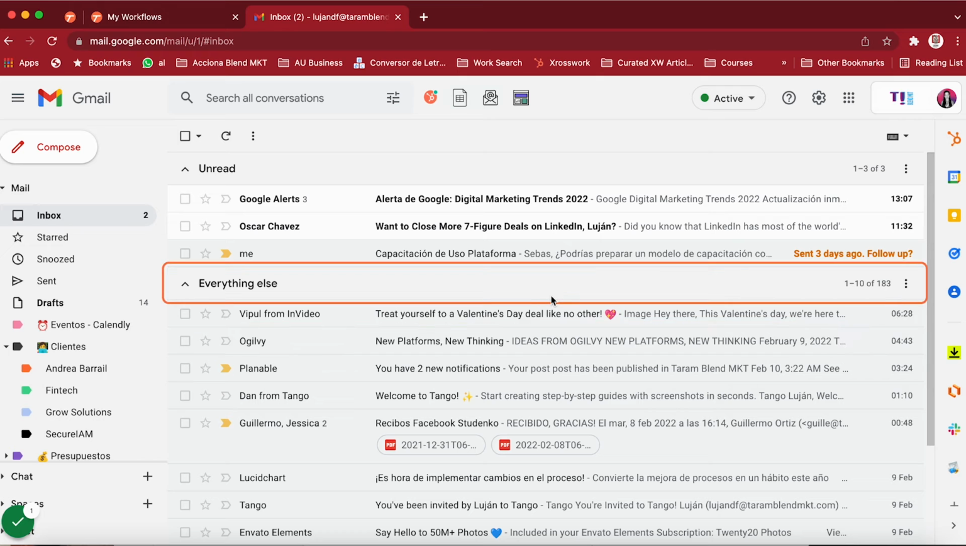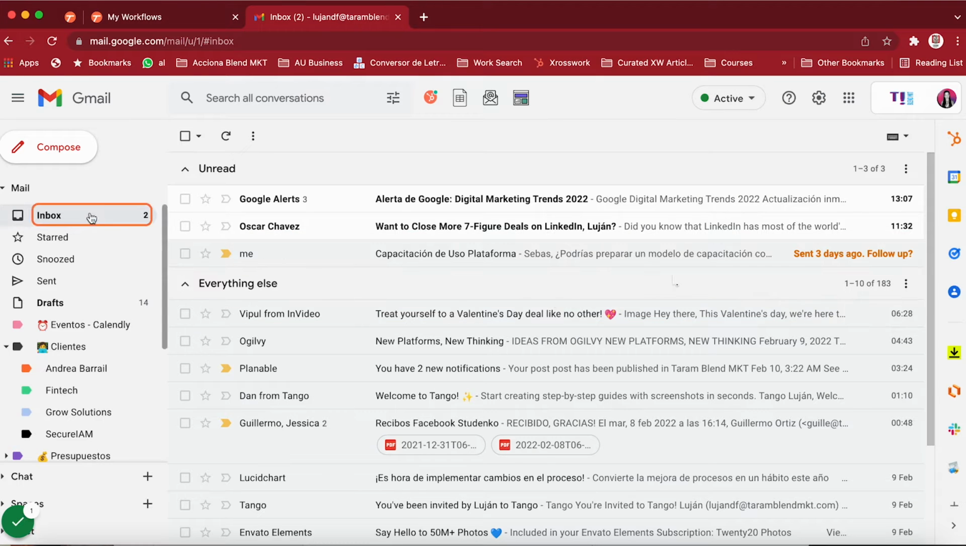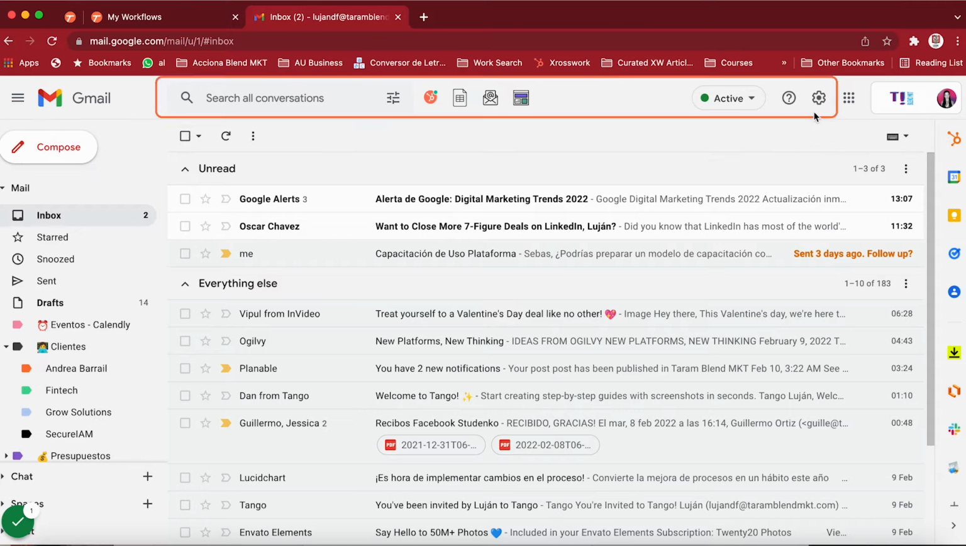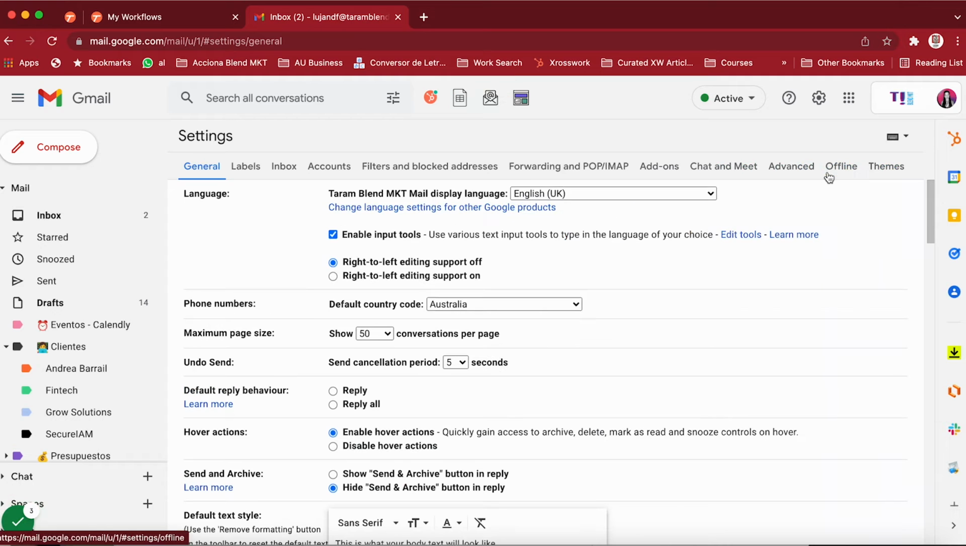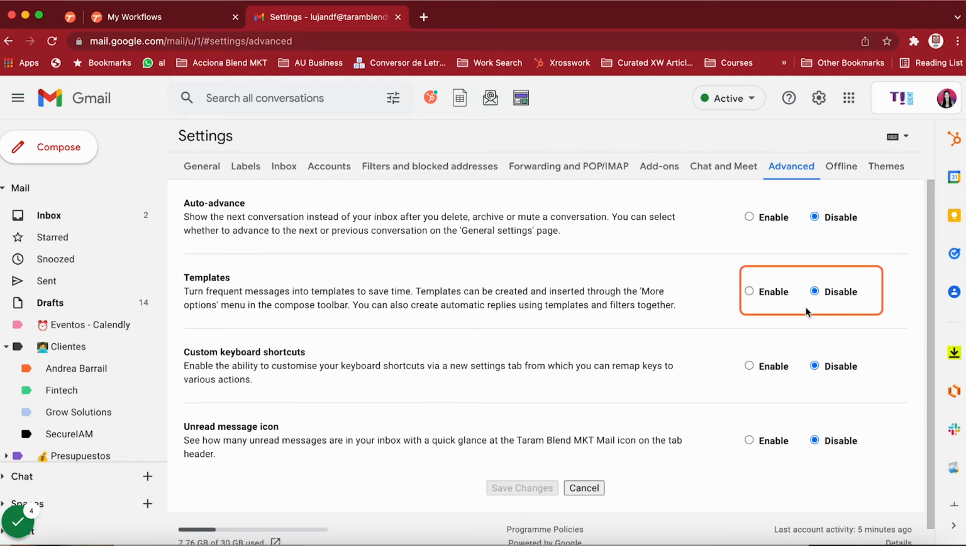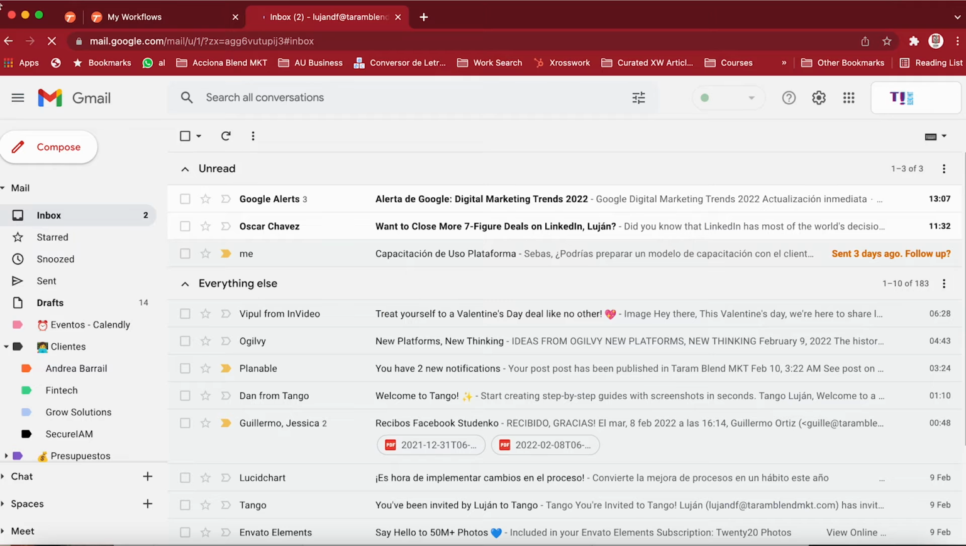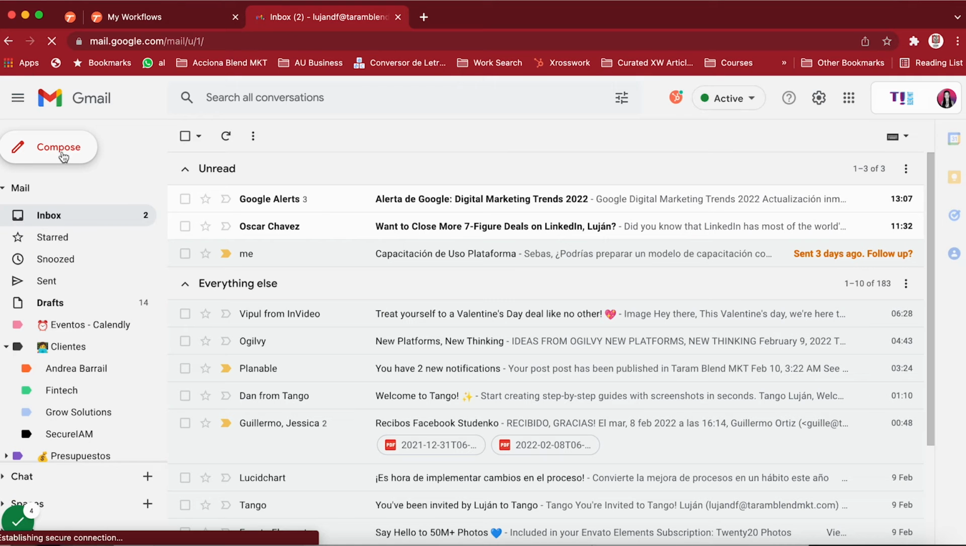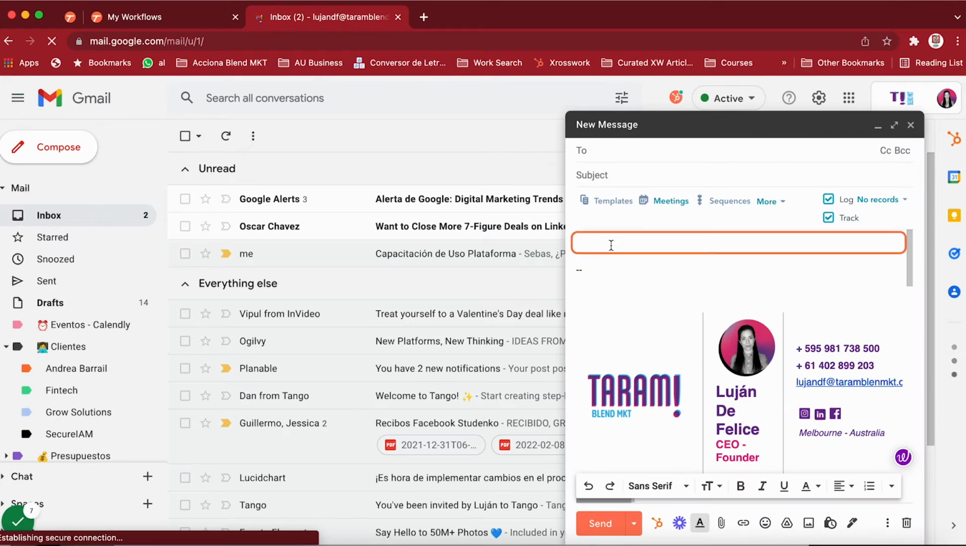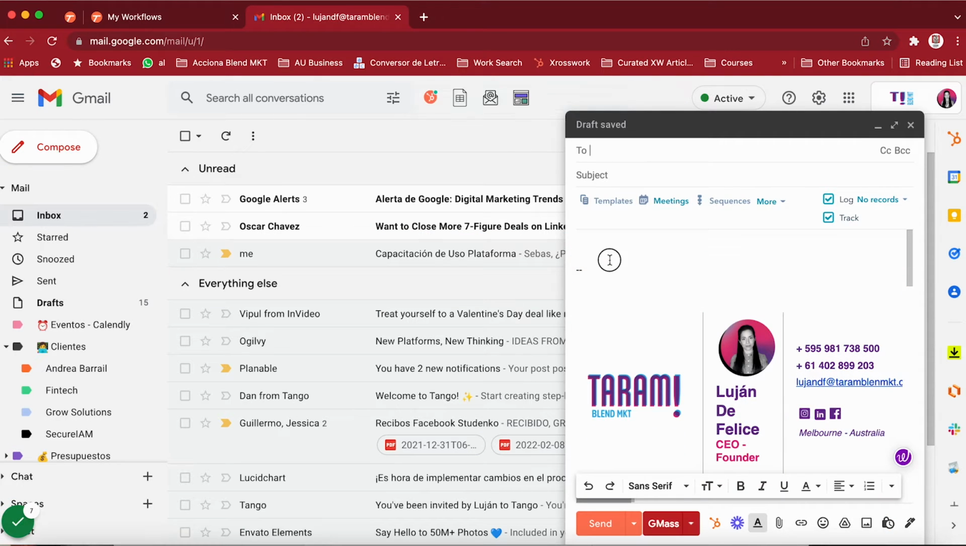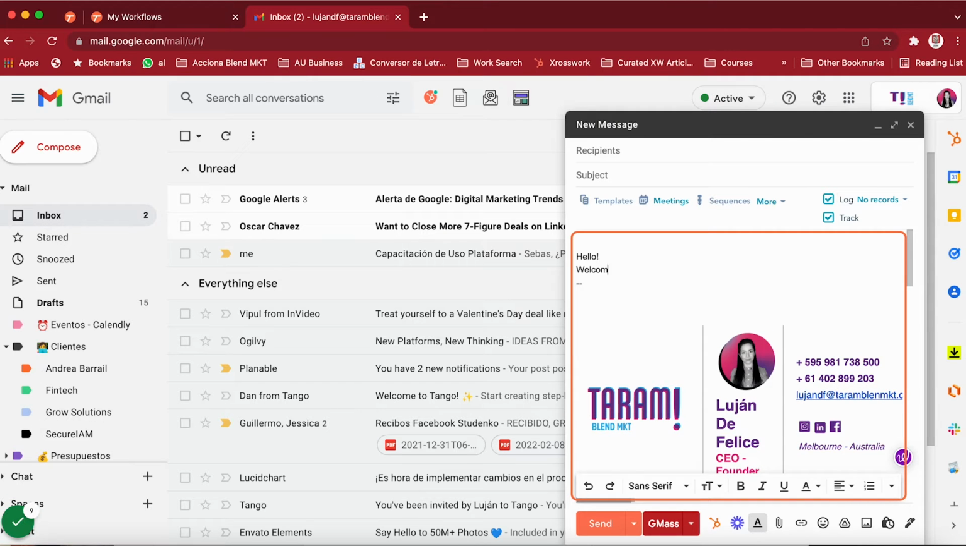So I want to show you how to create templates in your email. Every time you create a new email, you can just use the same text and change a few pieces of information. You go here, select all settings, then you go to advanced, and then you enable this. Save the change, and then let's say I want to create a message that I'm going to be sending to everyone. Hello, welcome to the jungle.